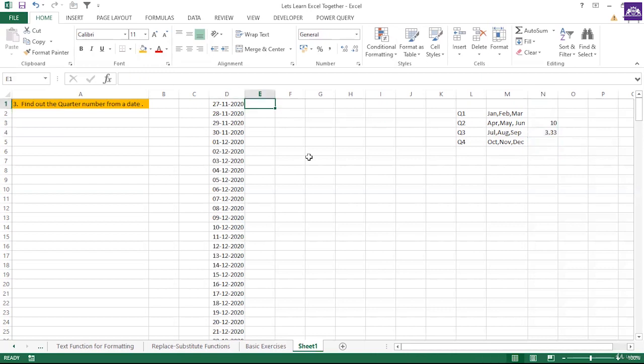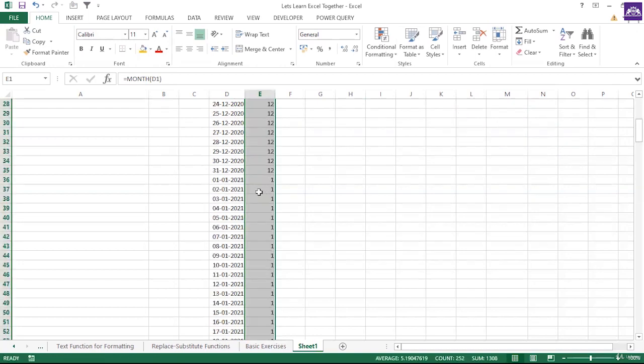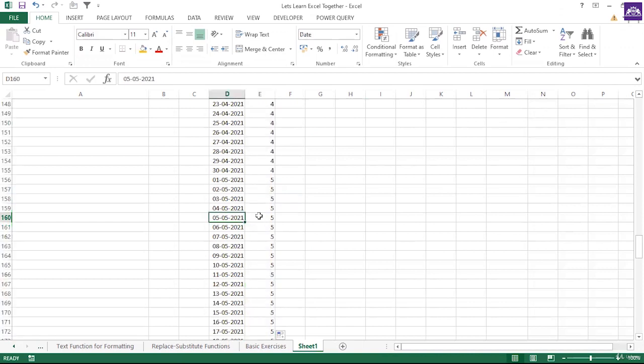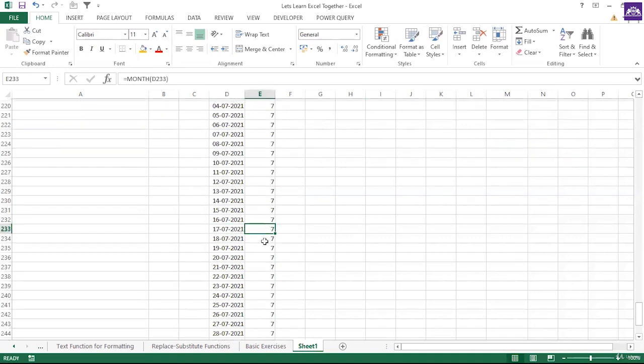It's very simple. First you have to calculate the month from the date. This is the function which will tell you the month of this date. This is the fill handle. Double-click on this, and all the numbers will be filled down to the end. You can see the 5th of May, of course 5 is the month, and the 13th of May, 5 is the month, and so on. 17th of July, 7 is there.